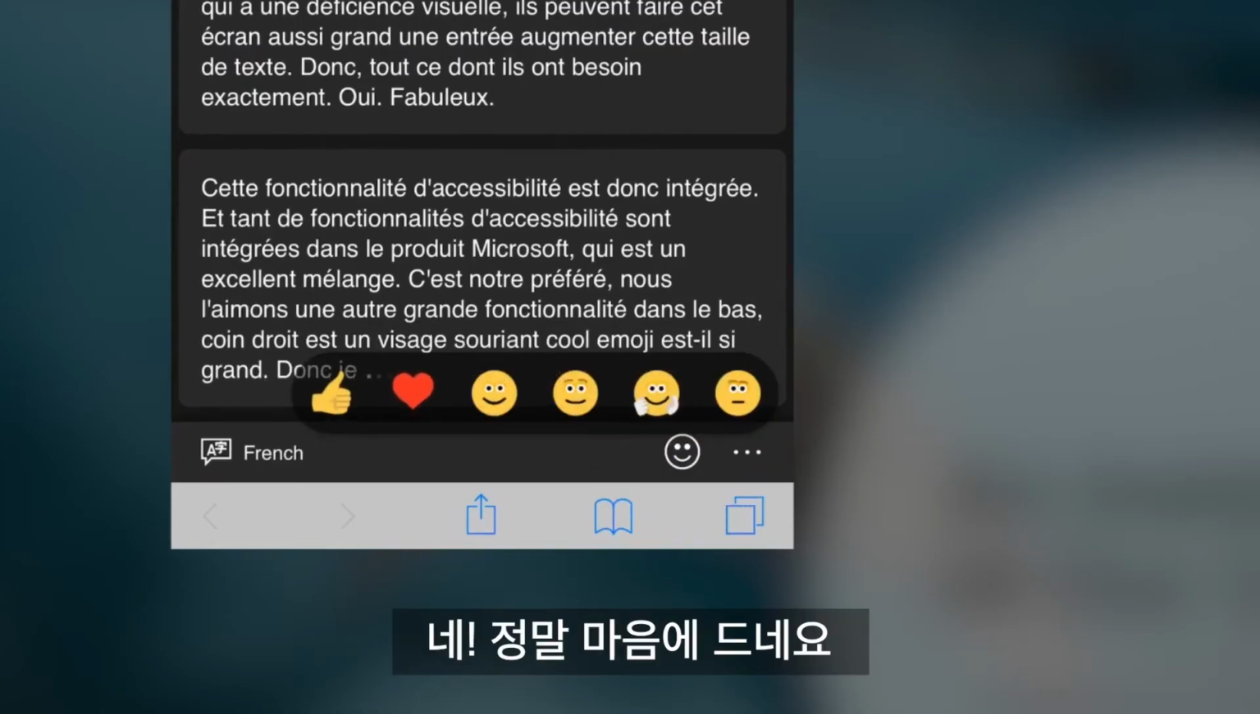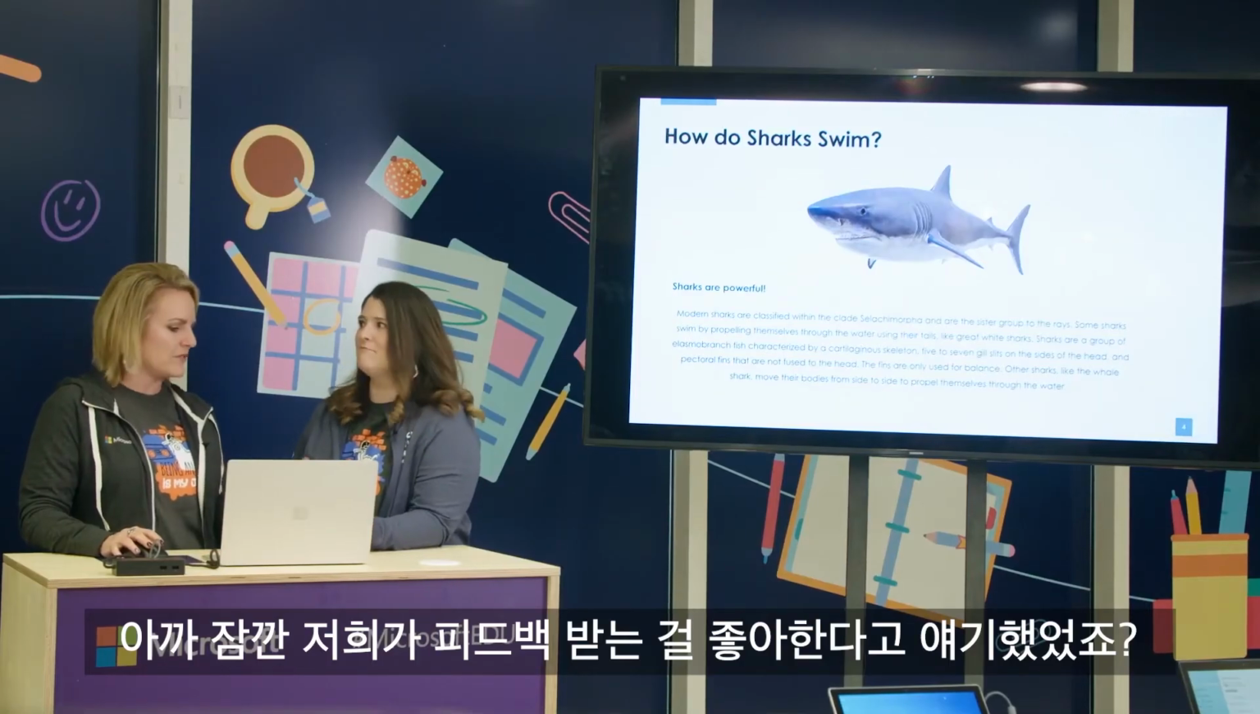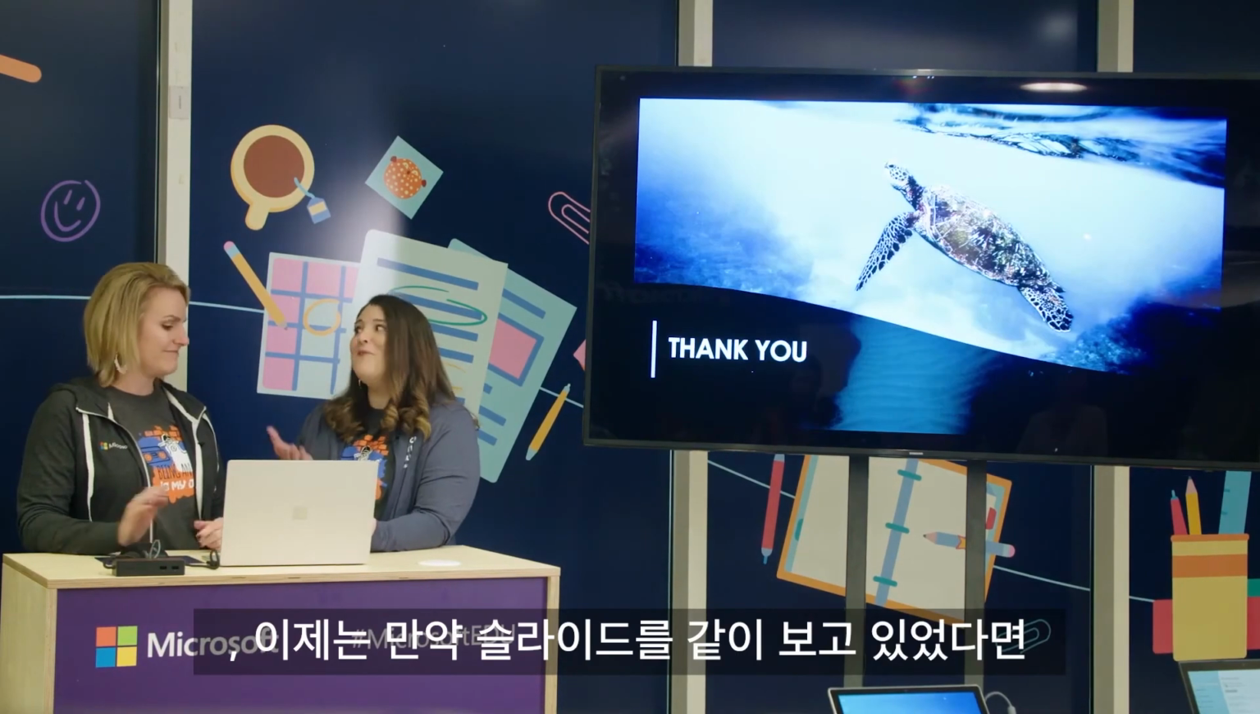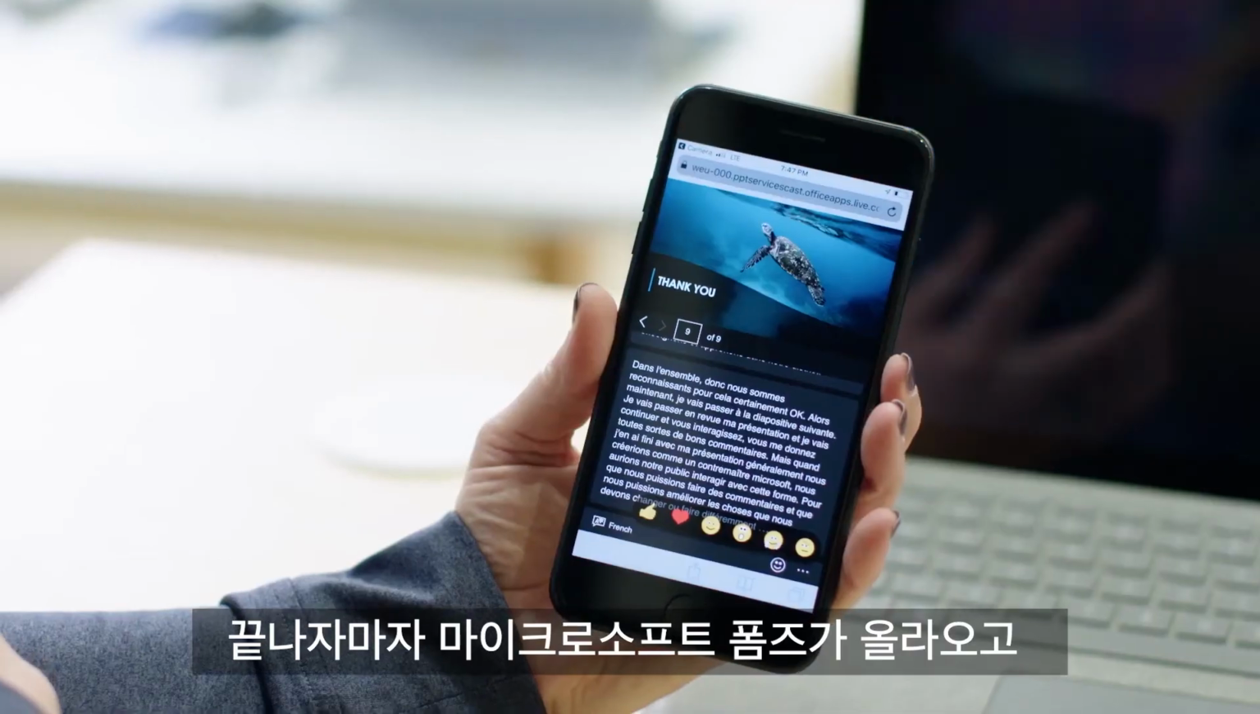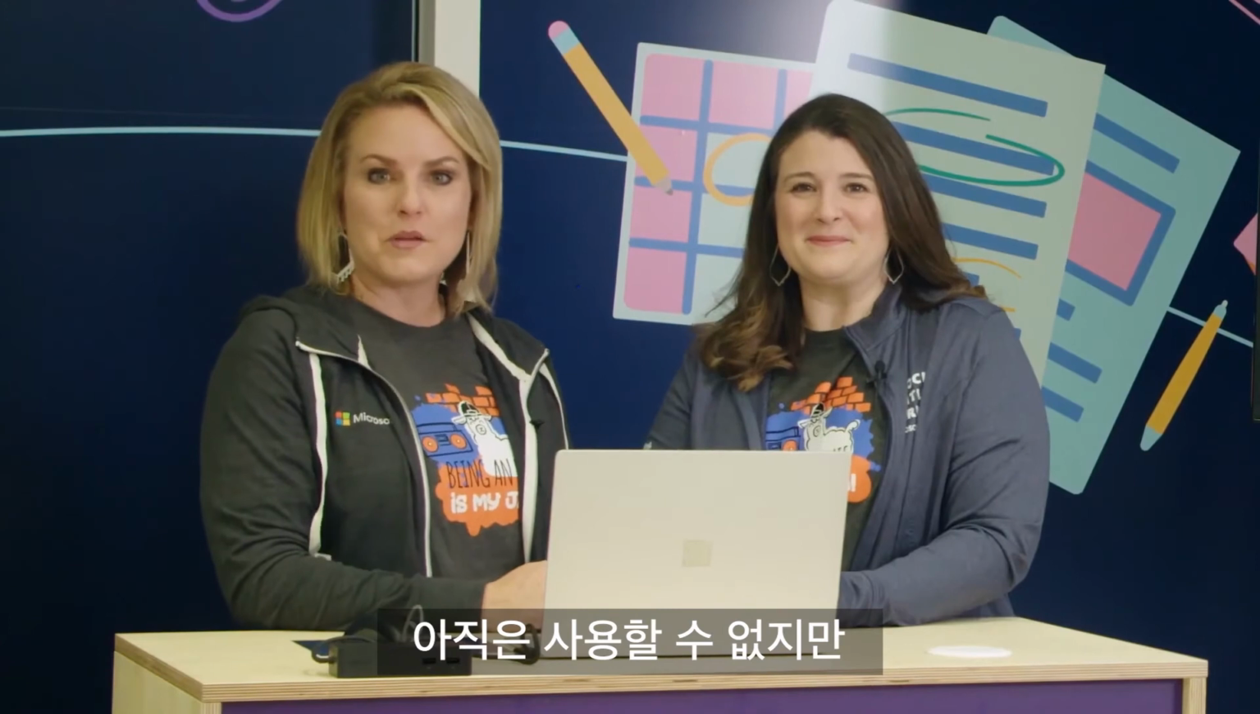Emojis. Yes, it's so great. And what I love, we love feedback. We've talked a little bit about that. Now, when you end the slide, it immediately puts the form on my device and I can rate the presentation. It's not available yet. Stay tuned.